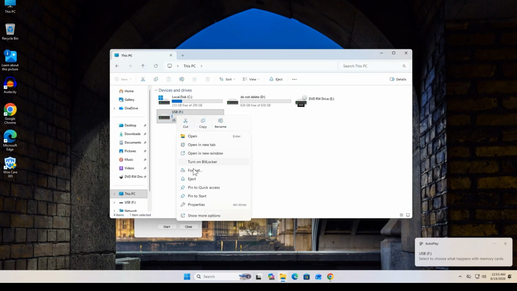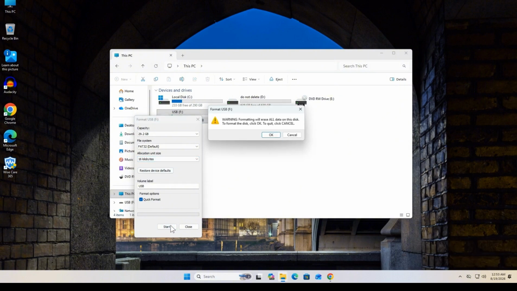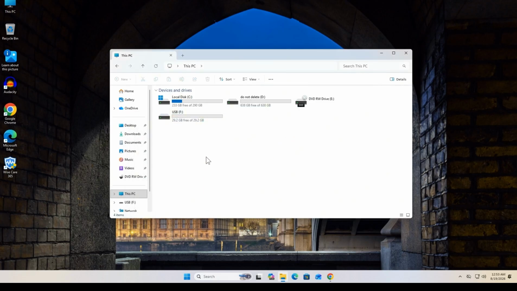For the file system, we'll use FAT32. I'll keep the default settings and start the formatting process. Remember, formatting will erase all existing files on the USB drive. The USB drive has been formatted successfully.